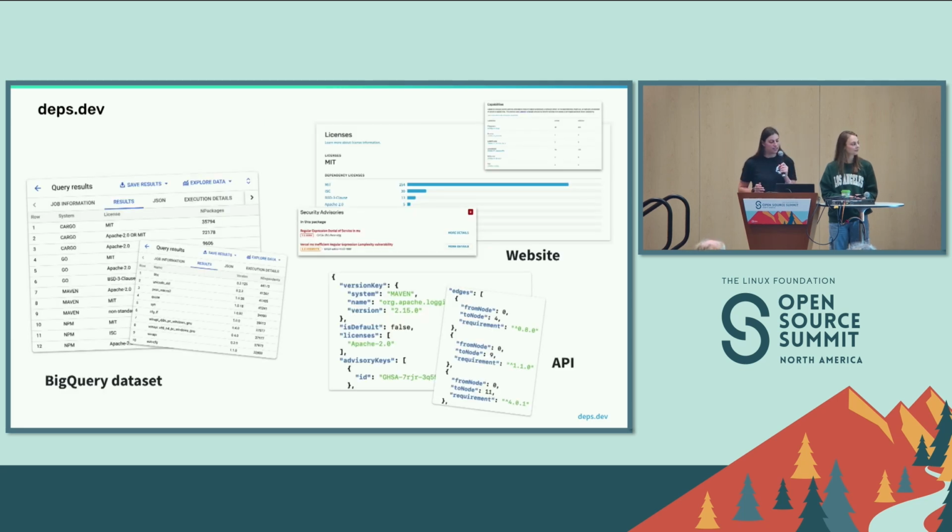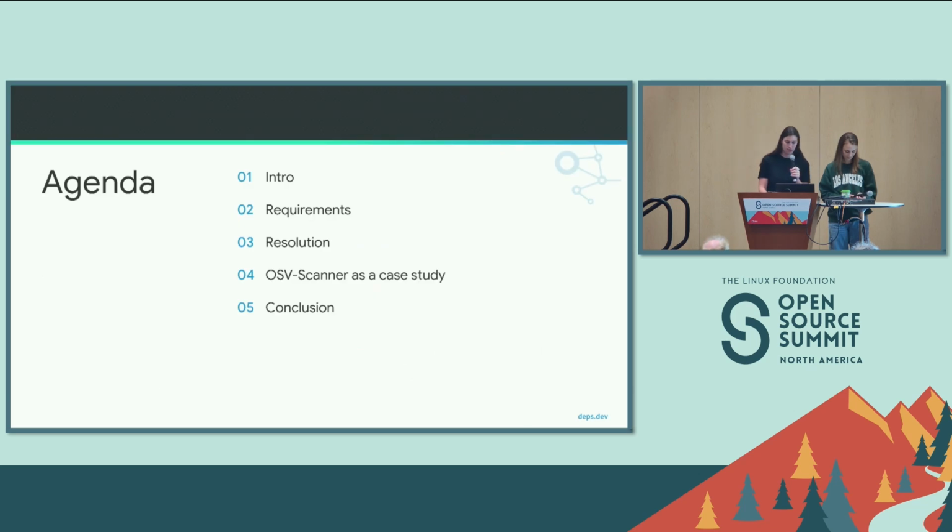Deps.dev collects data about open source package dependency management and aims to help consumers and maintainers better understand and work with their dependencies. So we collect and analyze data about 1 million open source packages from across several ecosystems and make the data freely available via a website, a BigQuery dataset, and an API. So here are the topics we'll be covering today, and onto the intro.